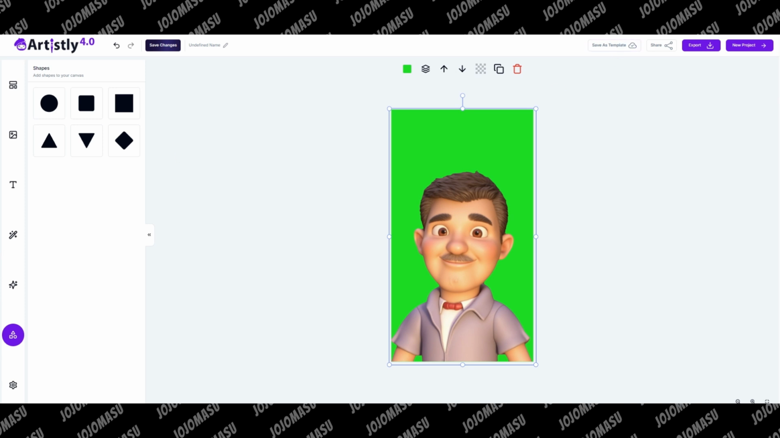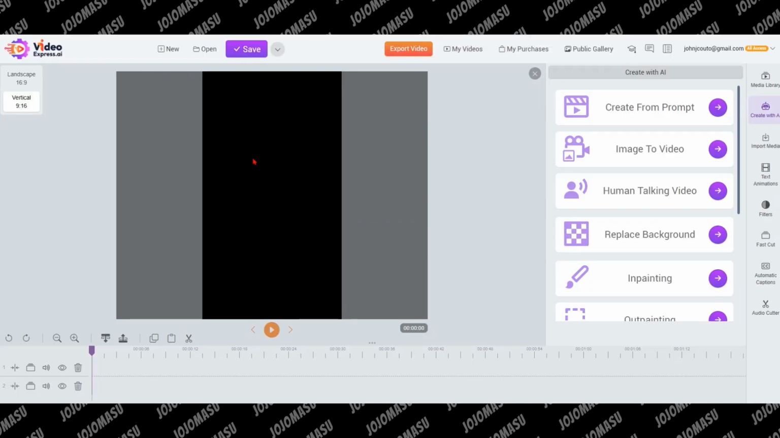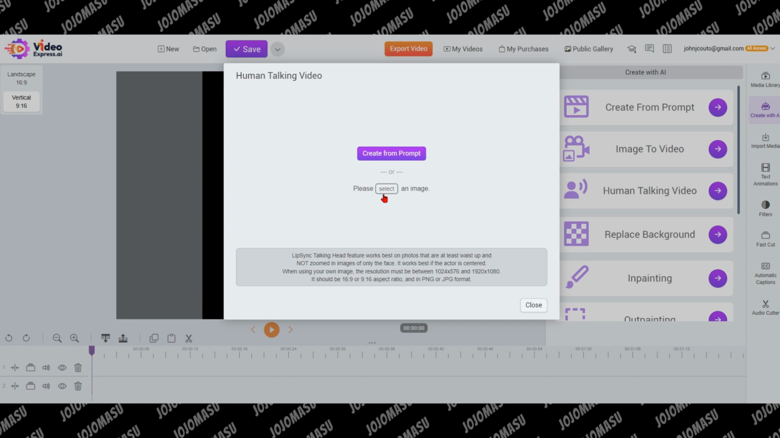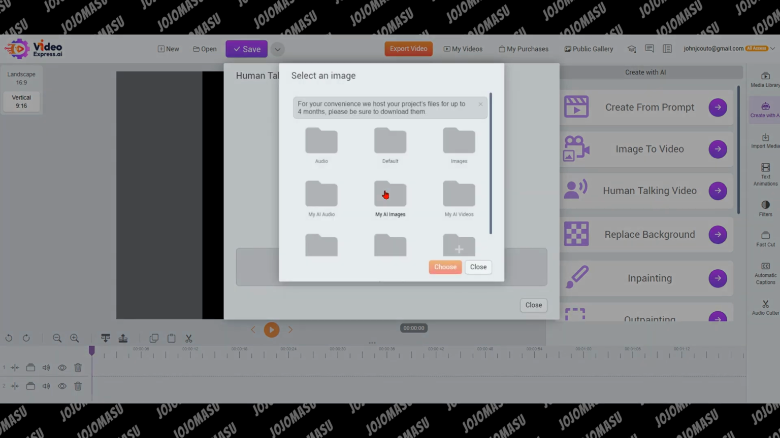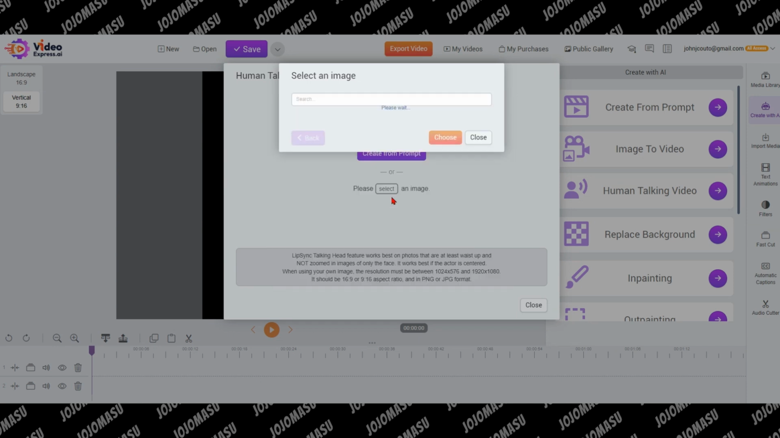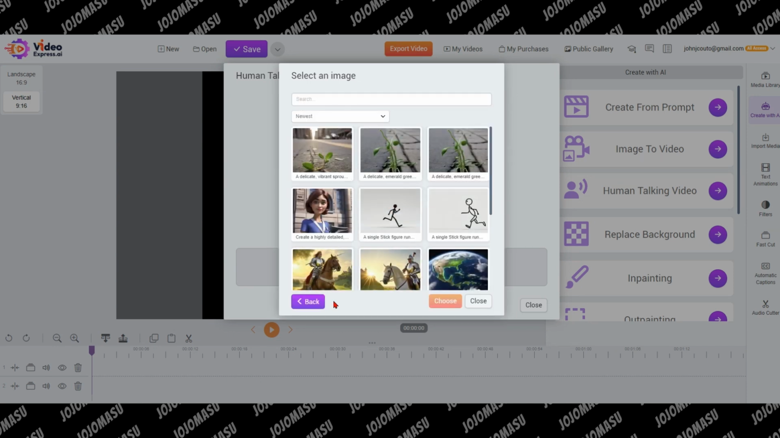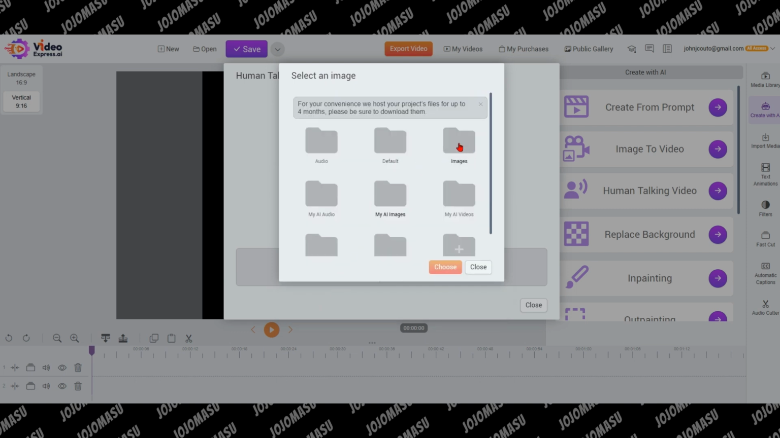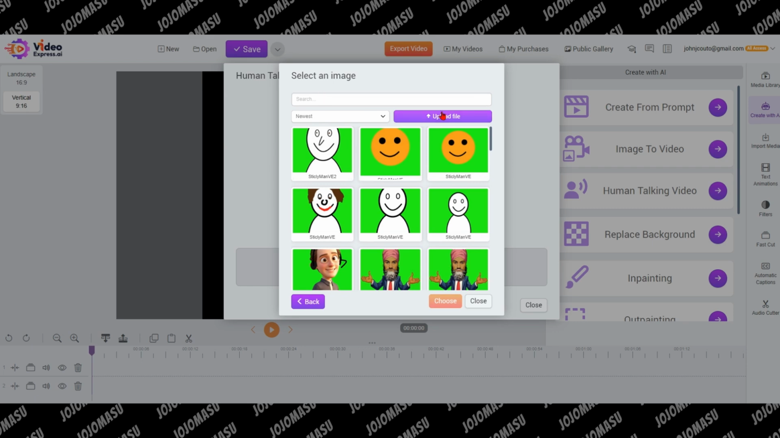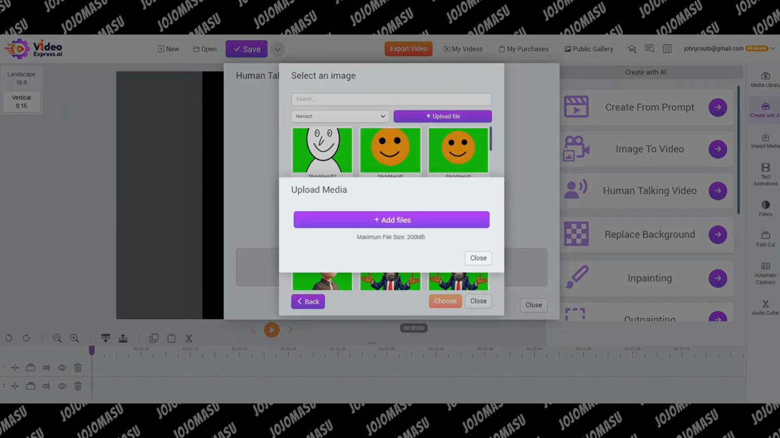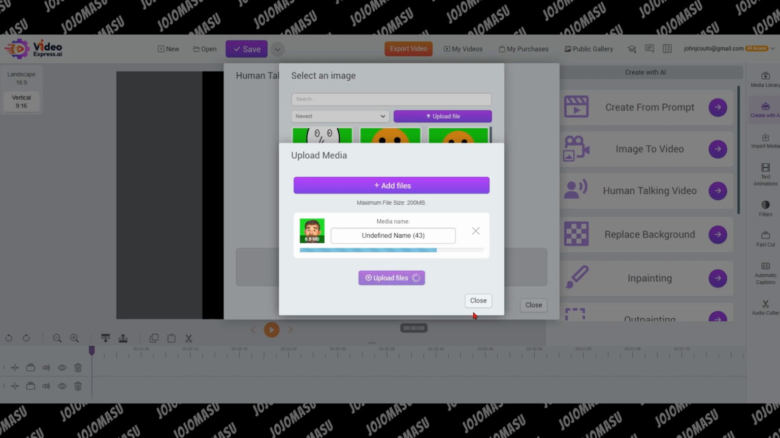Now I'm going to go into VideoExpress. And inside of VideoExpress, I'm going to click on Human Talking Video. And it's going to ask me to select an image. So I'm going to select the image that we just created, that we just downloaded in Artistly. And I'm actually going to come in here to my images, sorry. And over here, I'm going to click on Upload Image. And I'm going to drag my image here. Say Upload.